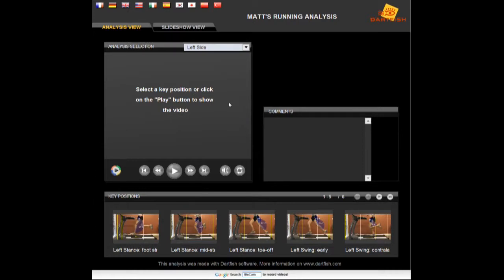When you open up your Dartfish Mediabook, you'll be greeted by this page layout. There are two main views, the analysis view and the slideshow view. In the analysis view there are three sections: the analysis section, the comments area here, and down the bottom here is the key positions section. The analysis section here will show you various edited video clips from which we have taken the key positions that we would like to highlight to you.